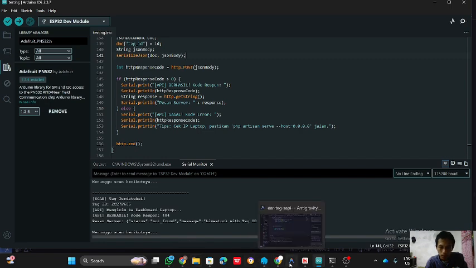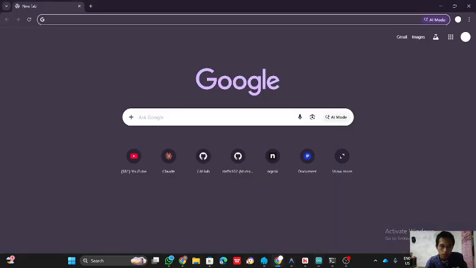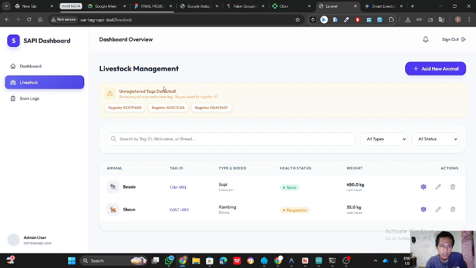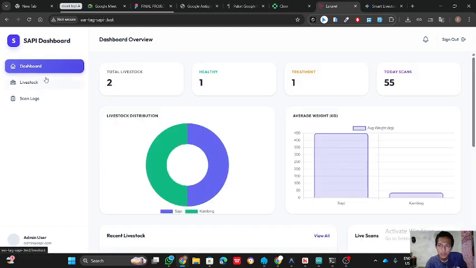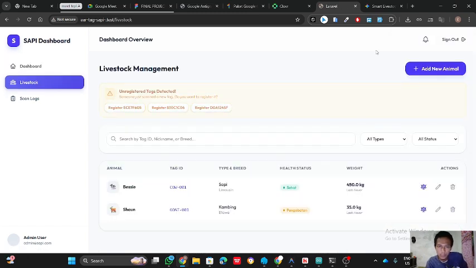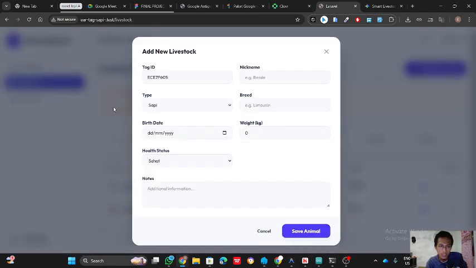We can add it. Wait, where is it? Okay, here in the dashboard, don't forget to check. Okay, take the tag ID, and we go to Livestock to add it, to register this tag ID for your animal.